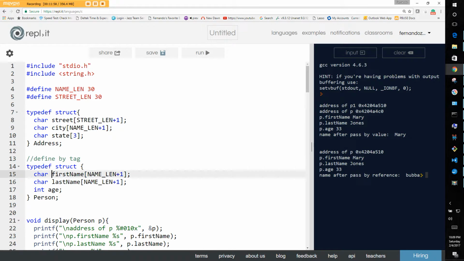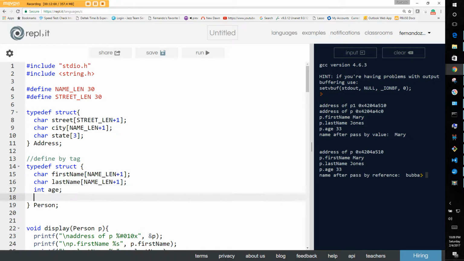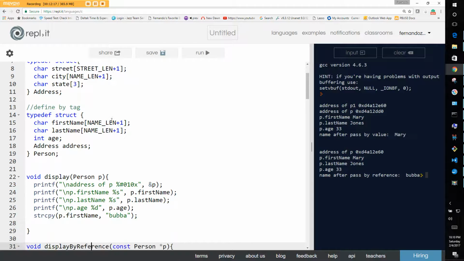So what we can have here in the person struct is the person where the person has an address. And the address is, let's just say, address. So let's compile this, see if it runs. Okay, it does run. And now we want to display address.